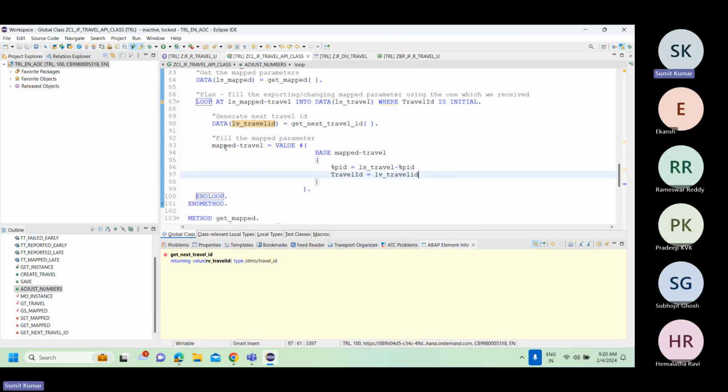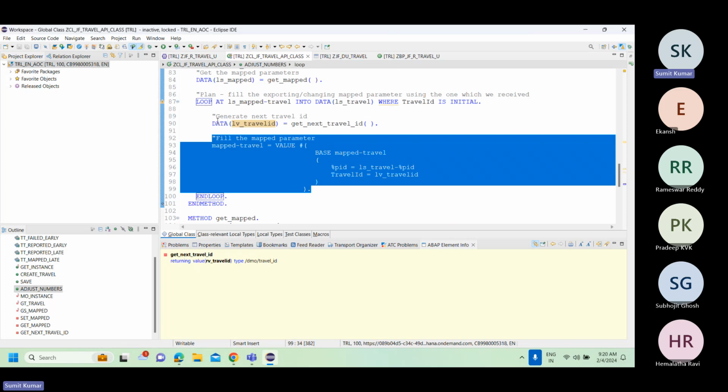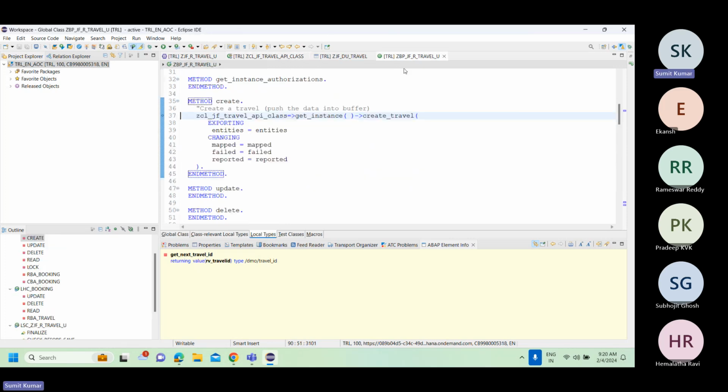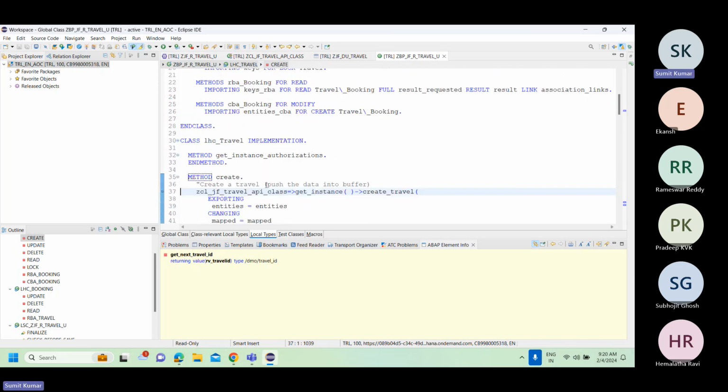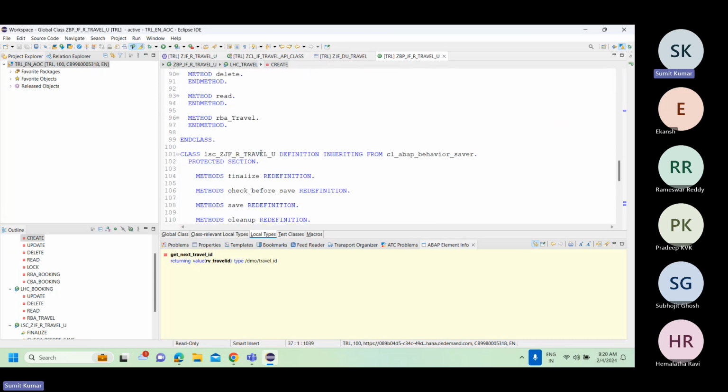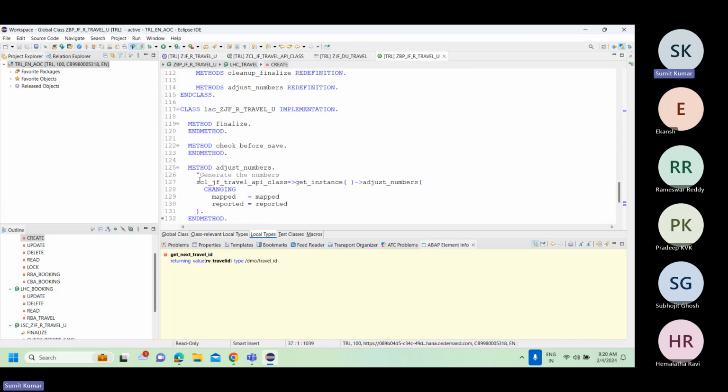Now, after doing this, my map will have the new number. I have got the new number. I'll pass it into the response. Now let's just visualize the steps. After creation, the map parameter will be filled. This map we are going to get over here in my adjust number.